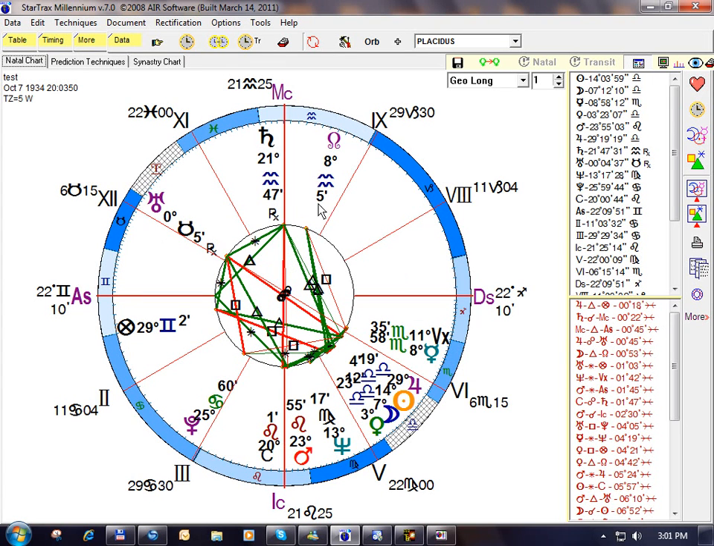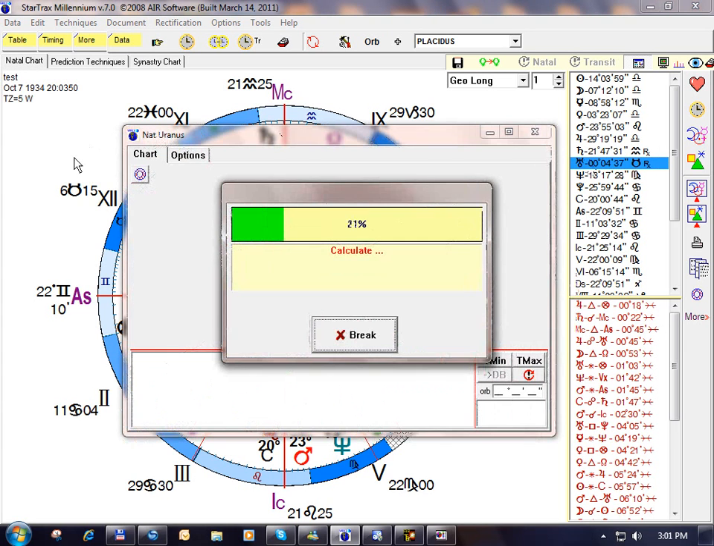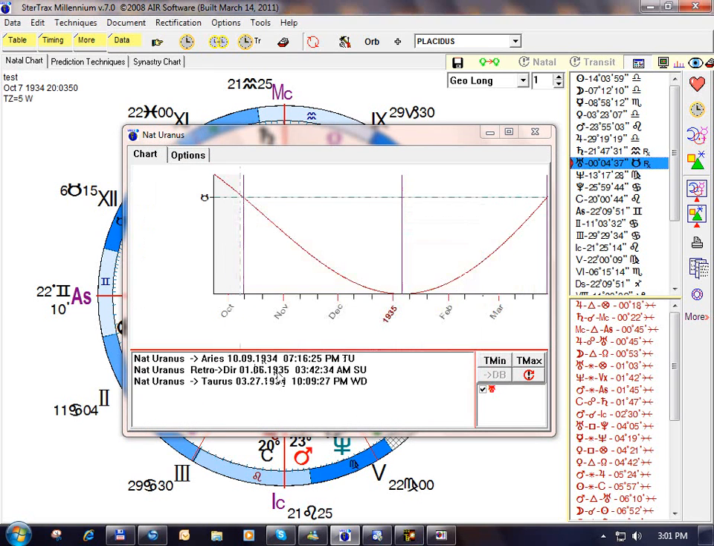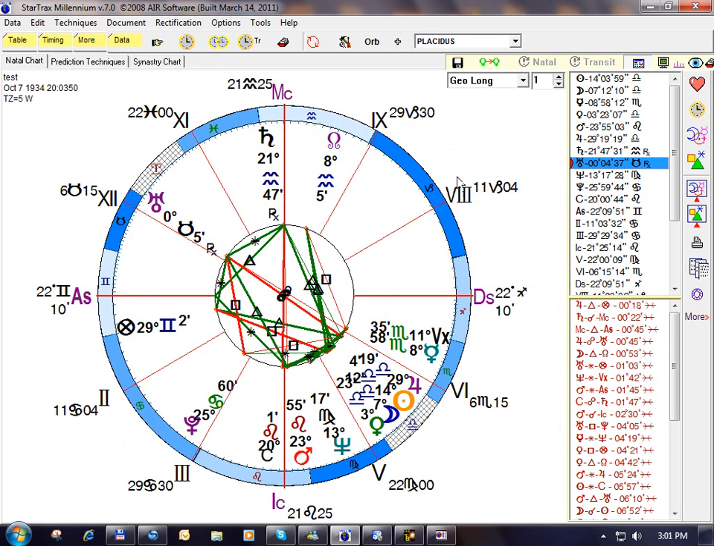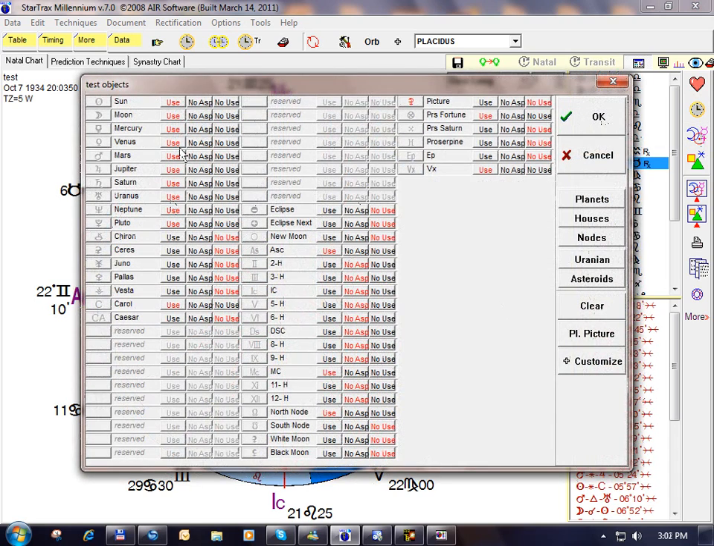Like we said before, by double clicking on anything, any part of the software, like for instance, if I double click on this, I will get a history on Uranus, when it went to Aries, when it turns retrograde. I can put T-max here and get a longer timing. Very easy to add points and take them out.